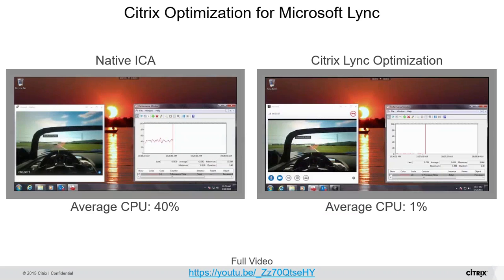So before, I call this version 1. We had the Citrix optimization pack for Lync. The point here was that I can run Lync in a XenApp and XenDesktop environment and have a great experience without significantly impacting the CPU of our hosting servers. And so that's what you're seeing, your native ICA on the left versus Citrix with the Lync optimization pack. 40% versus 1%. And even the quality on both is really good, but if you look closely, you see a crack in the windshield. On the native ICA, you don't.